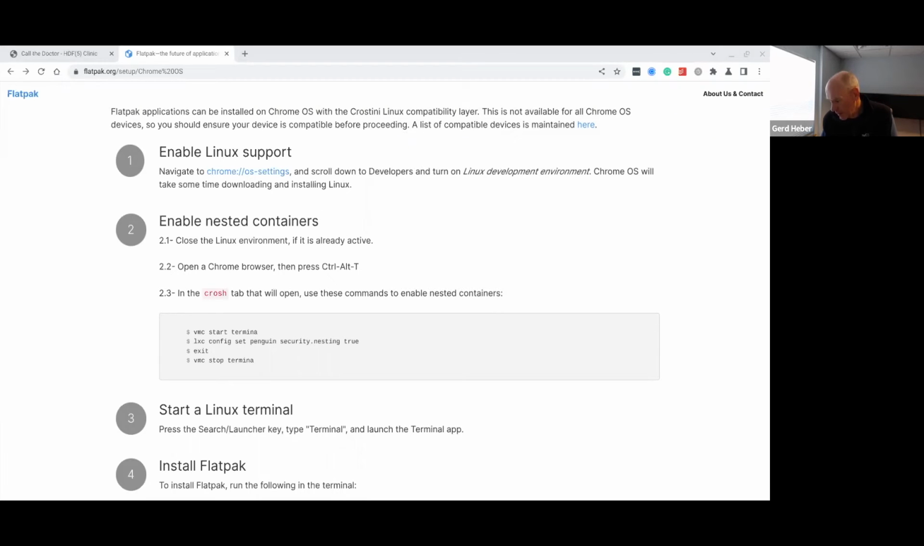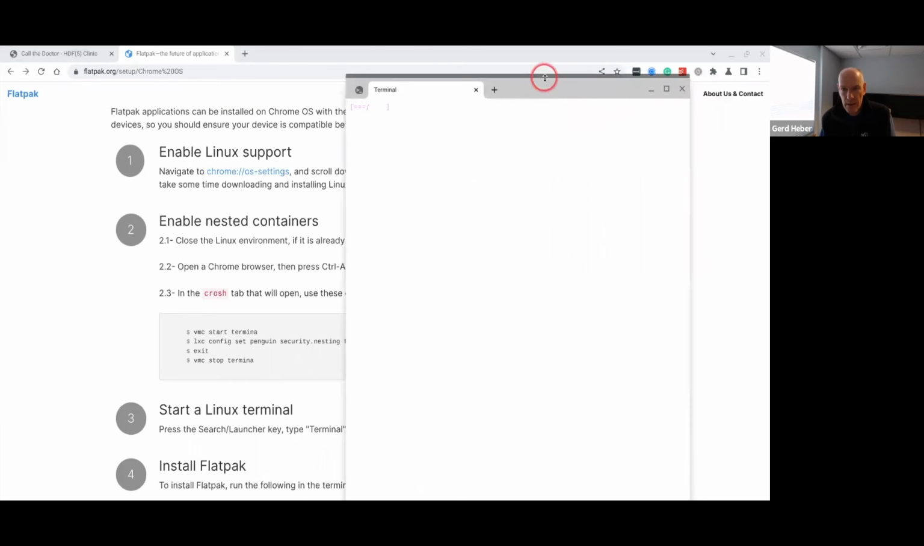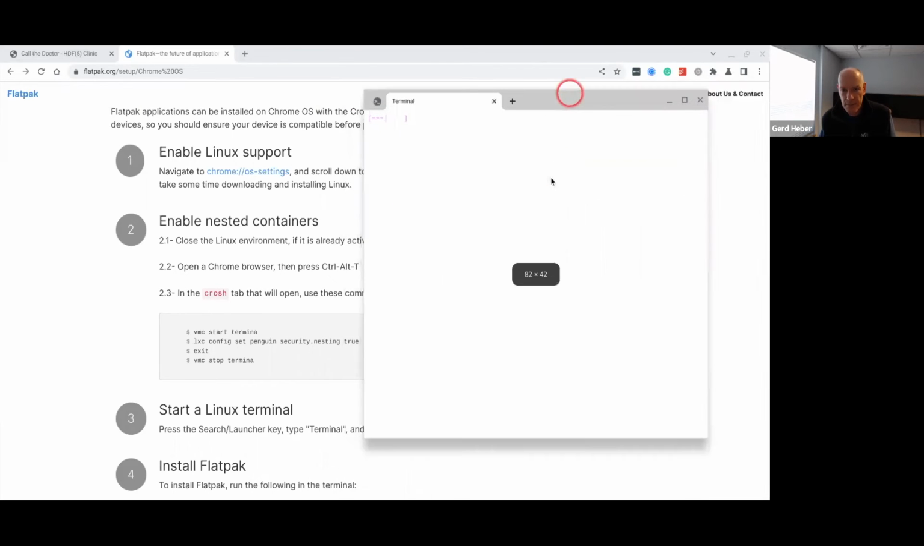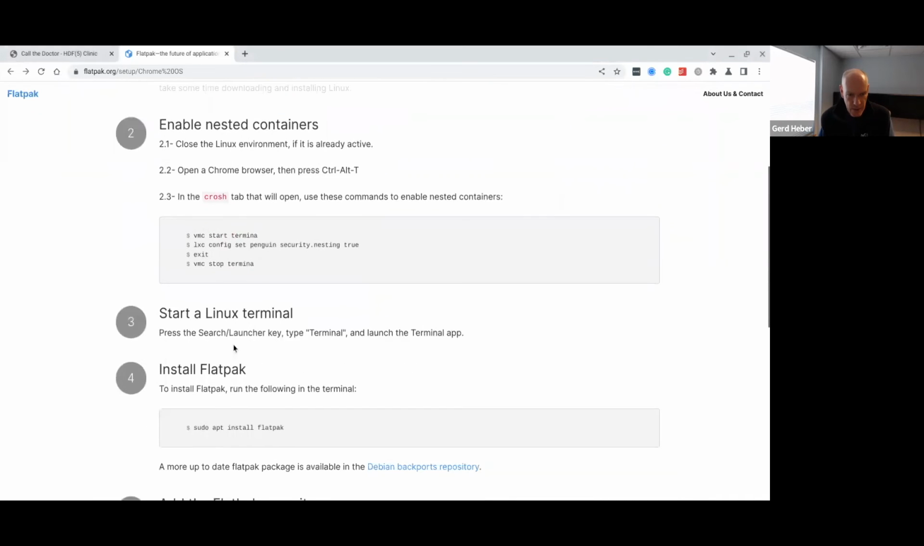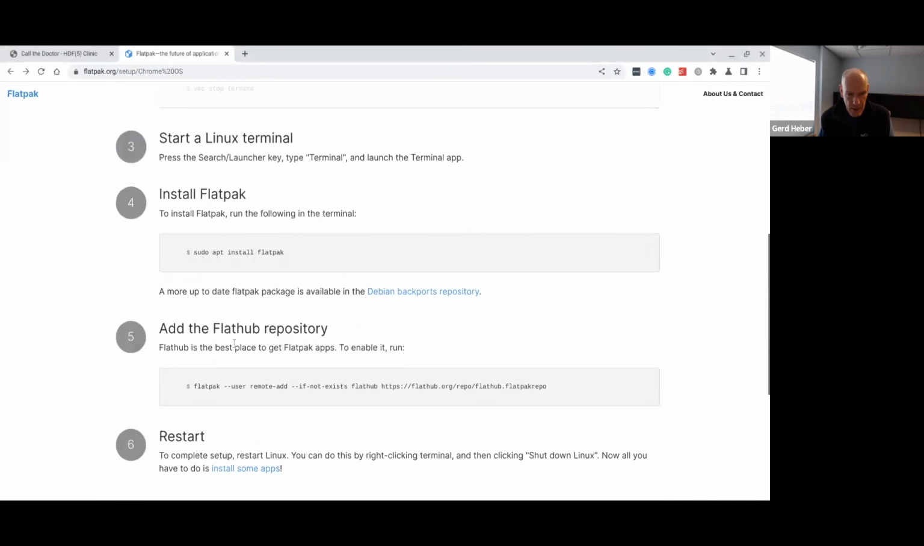And I'm going to quickly shut down Linux just to make sure that the container infrastructure restarts. And then, okay, this is not it. Let's just start a new container. And here comes my new container. And then press search, launcher, type terminal, install Flatpak.